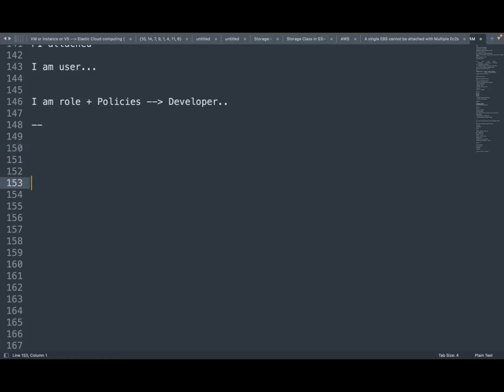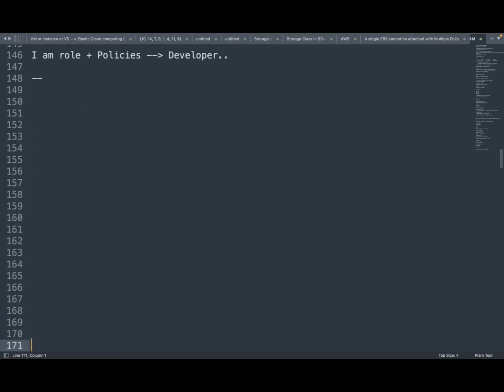Yes, sir. Sir, if I assign another role, what will happen to the existing one? You can assign as many roles as you want. Okay, Aman, for your information, role is not talking about the particular user. Role is talking about the particular resources, services. Okay, sir.